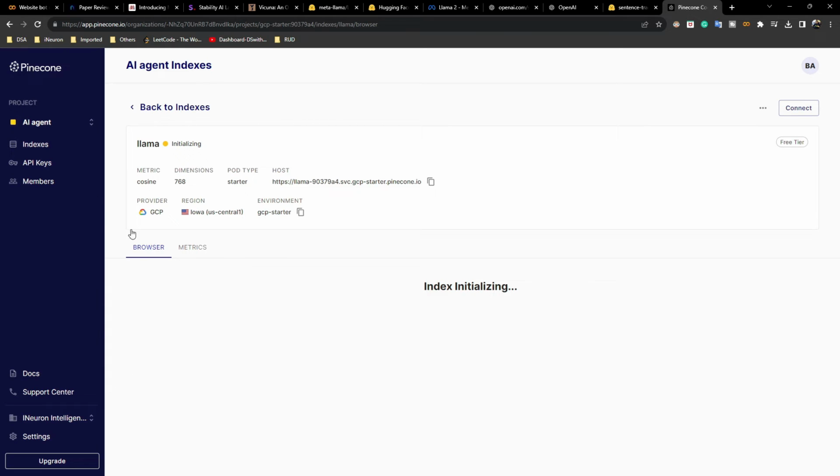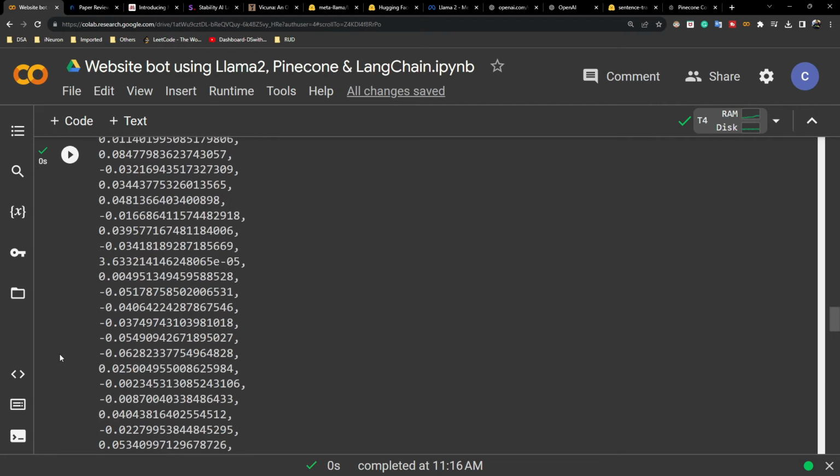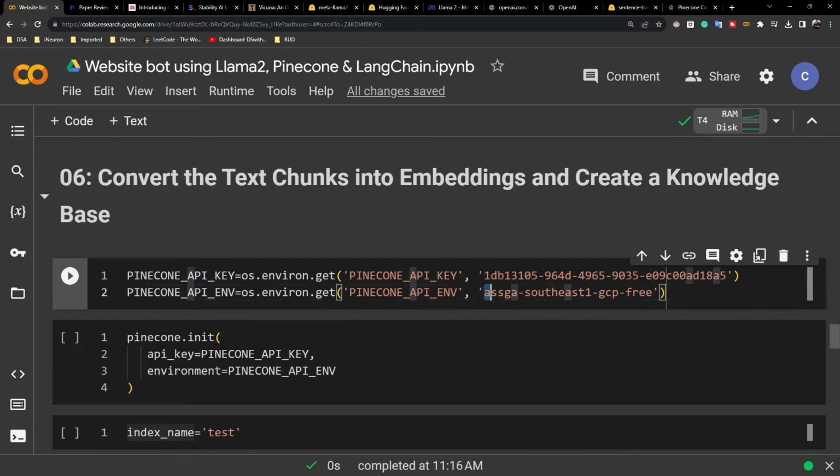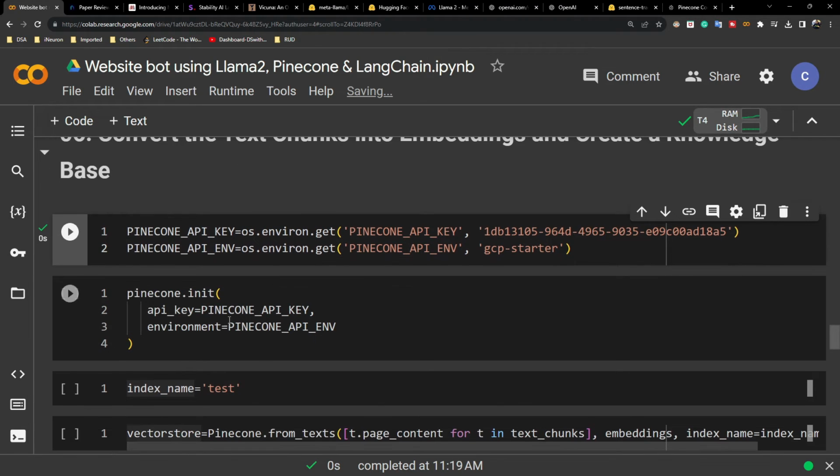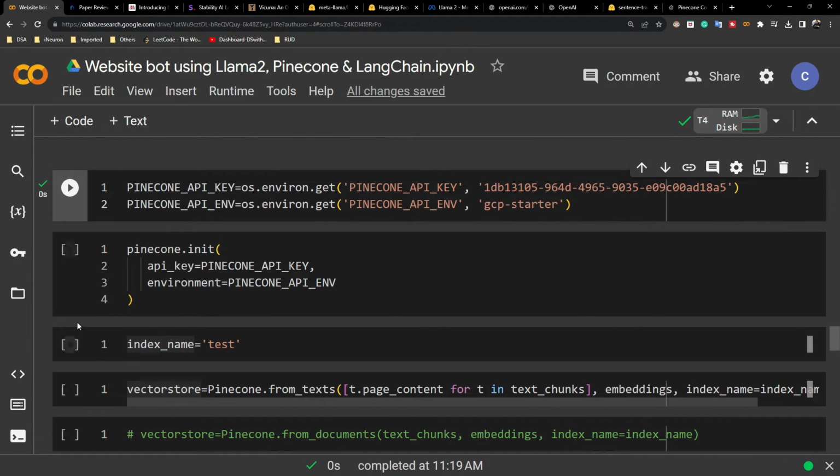So it will take some time to ready your indexes, so let's wait. See, once it is done, it will give you this green icon. Now here you will get this environment name called GCP starter. Okay, I will copy this name, and here I need to give it. Okay, done. Now let me execute. So I have set my environment, so API key and API environment.